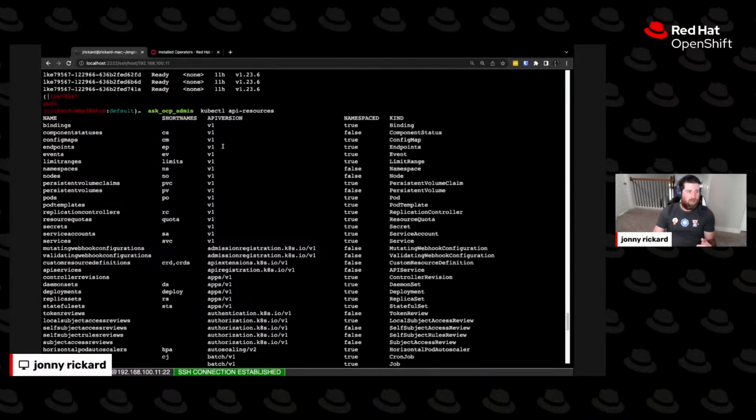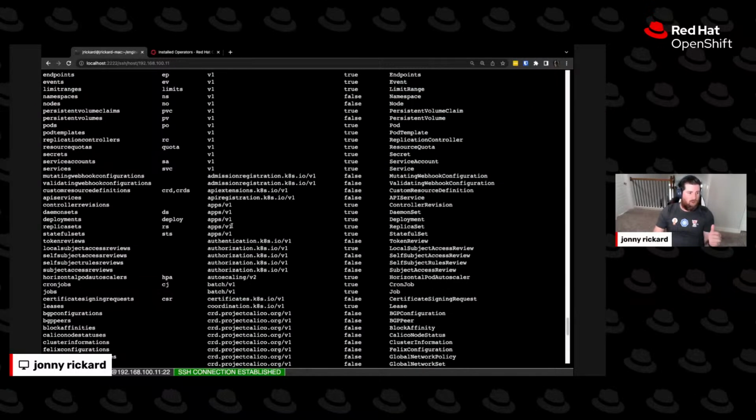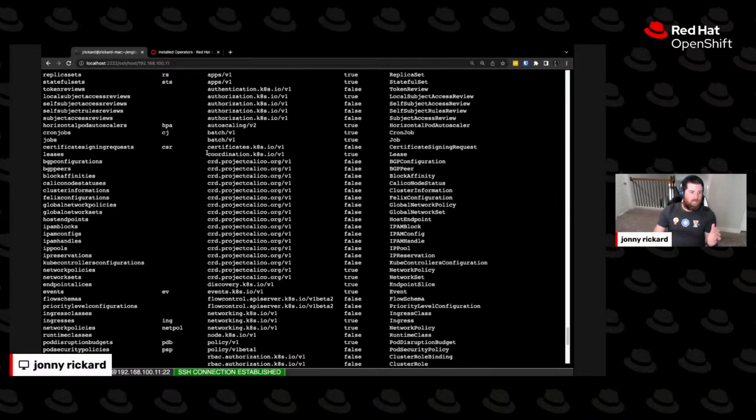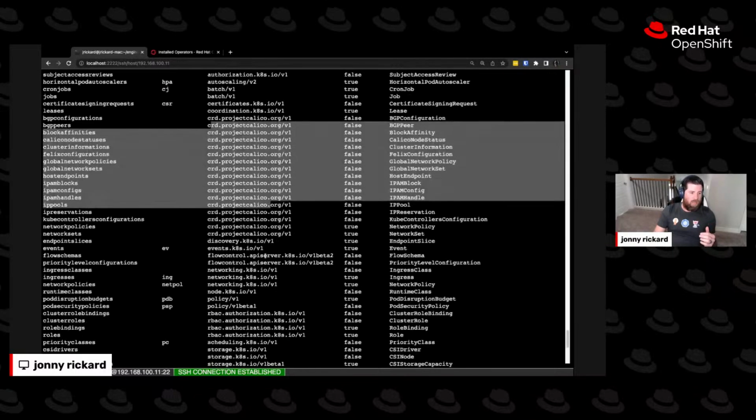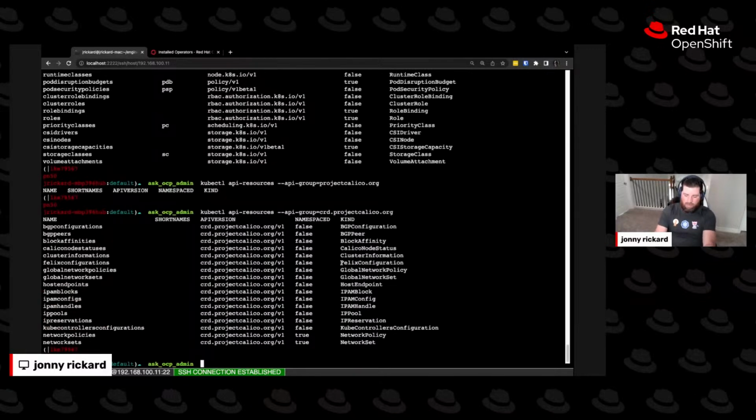So we have the version 1 API, which is all of your primitives. Then you have the apps stuff for deployments, and then there's just the CRDs that they installed. So with Project Calico, and then with networking, I installed the Nginx. I installed the Nginx ingress controller.